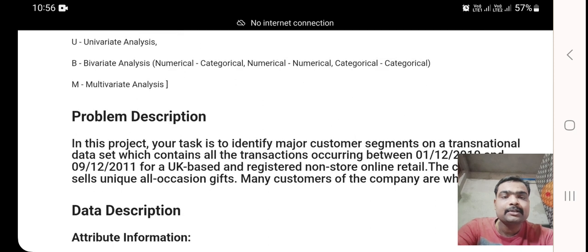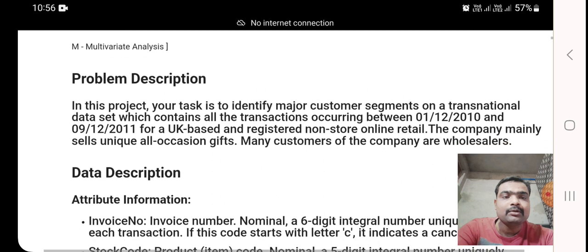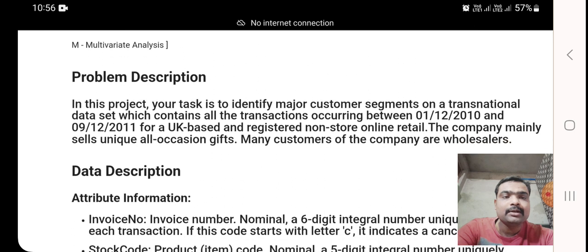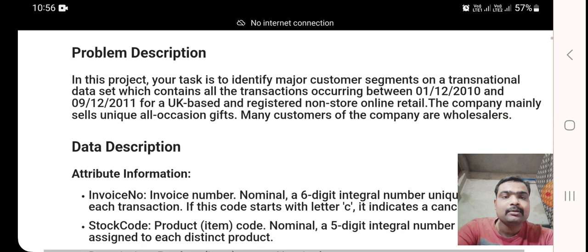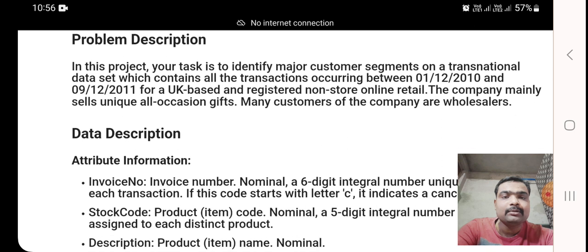Project description: in this project your task is to identify the major customer segments on a transactional dataset containing transactions occurring between 1 December 2010 and 9 December 2011 for a UK-based, non-store online retail registered company. The company mainly sells unique all-occasion gifts. Many customers of the company are wholesalers.